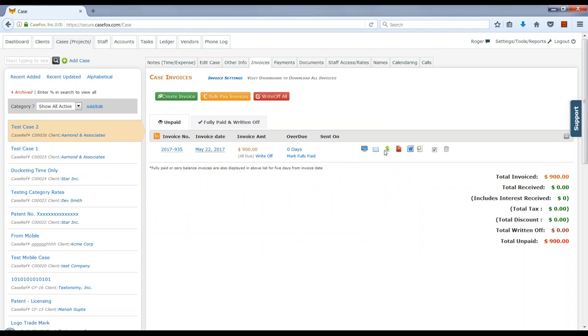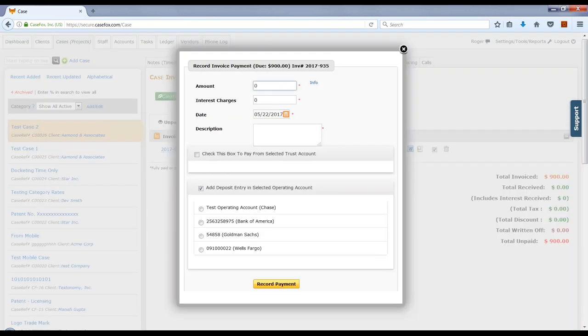And let's say when you receive a payment, you click on this green dollar sign, and it doesn't have to be a full payment. Let's say I only receive $50 from the client.